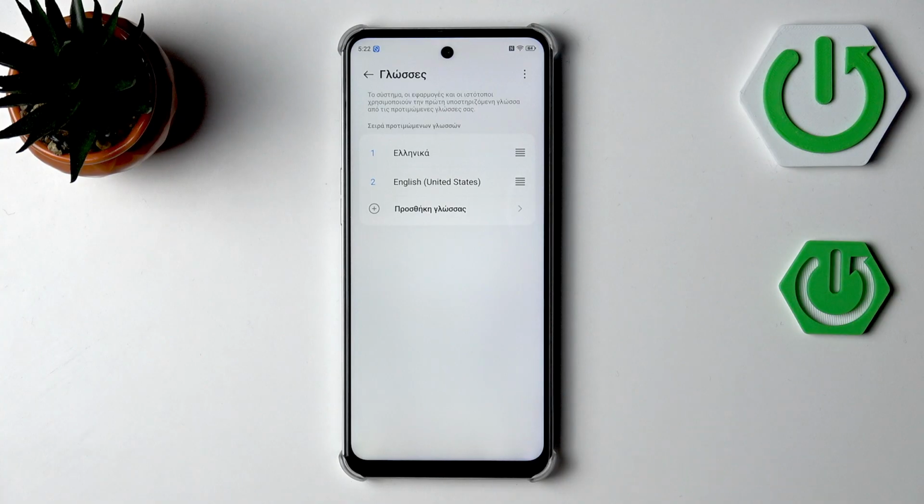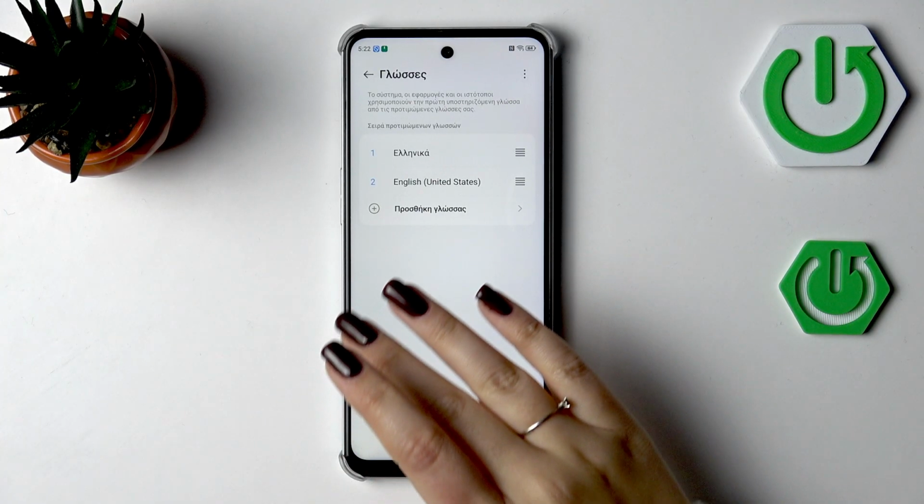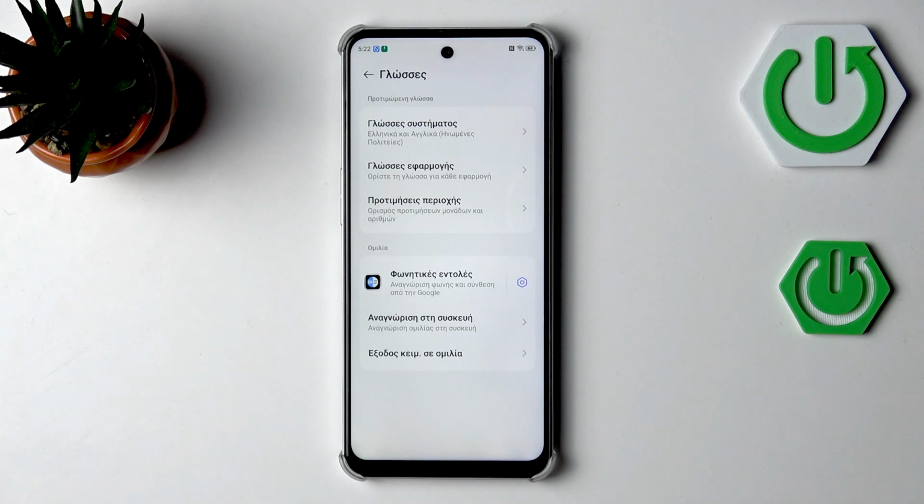And now, as you can see, we just got back to the previous list of languages. Right now we've got our new language added here. It is also at the top, which means that it was applied to the whole system, to the whole menu.